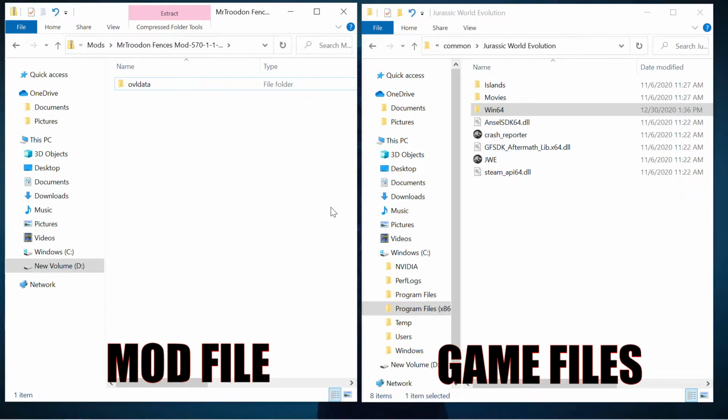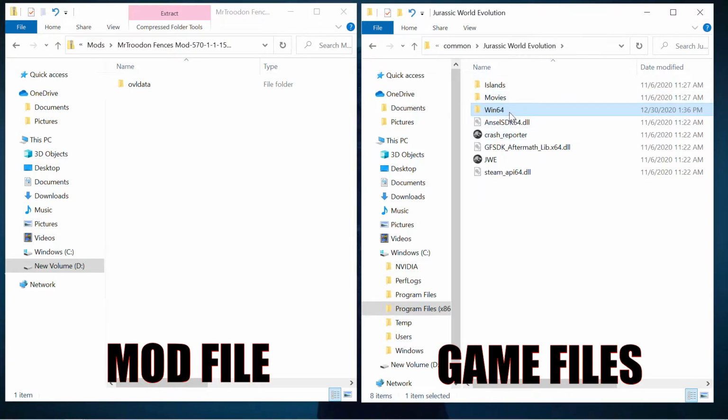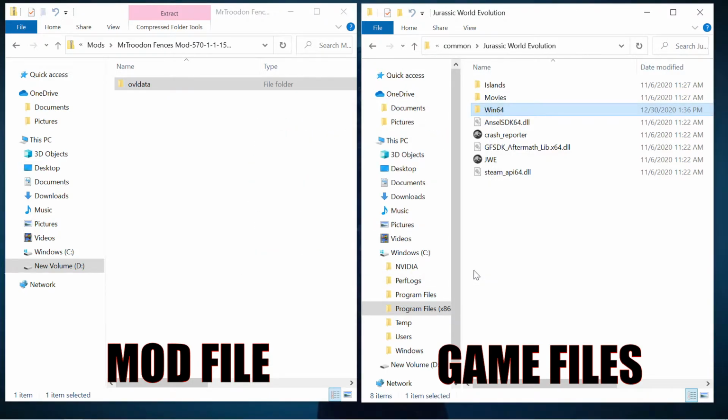The other way to do this, which is easier to a point but can be problematic, is just to drag the whole folder over and it'll replace what it needs to replace. You'll get the prompt for it. So the OVL data is in the 164 once you've gotten to the game. So you actually want to be in this folder, so you see 164, and you drag it over, and it's going to say this has files named walls, just like it did before, and you replace it, and there you go.